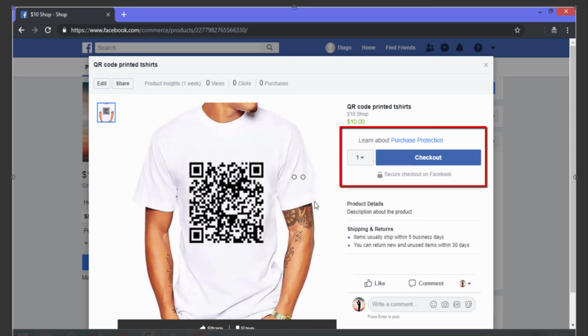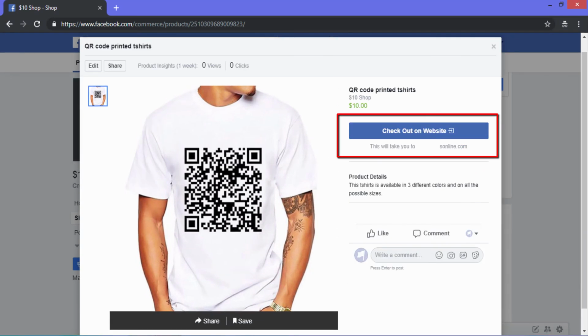In this way, you can use the checkout option directly on your Facebook page, where the buyer can pay for purchasing from your Facebook shop. In the next video, I will show you how you can make a checkout option on your website for the buyer for purchasing through your website.